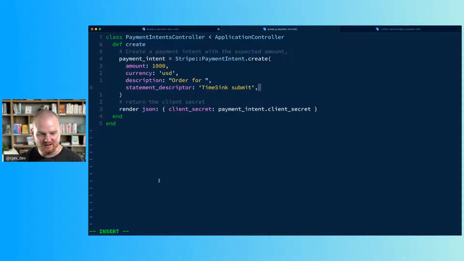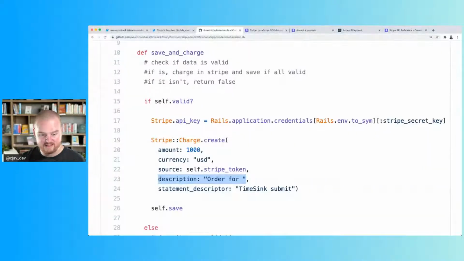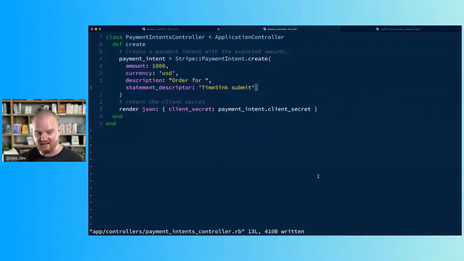So that's cool. All right, so you'll notice though that we're not passing a source. We're not passing any Stripe tokens. We're not passing anything that's actually going to collect payment. Right now, we're just creating the intent to pay. We're not actually creating the payment. Once we create the payment intent, we then need to confirm the payment intent. So that's going to be a future step.